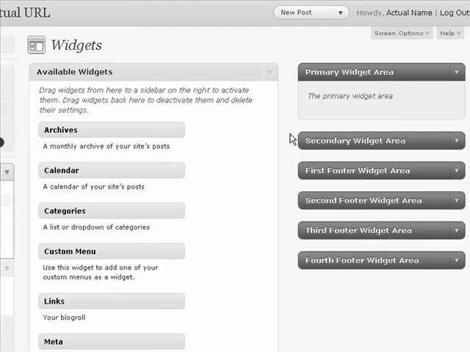Now, with WordPress version 3.0 and the default 2020 theme, you should be able to see several widget areas. The primary widget area, the secondary widget area, first footer widget area, second footer, third footer, fourth footer, etc. So the primary and secondary widget areas are on your WordPress theme's sidebar, and then you have 4 widget areas just for the footer.